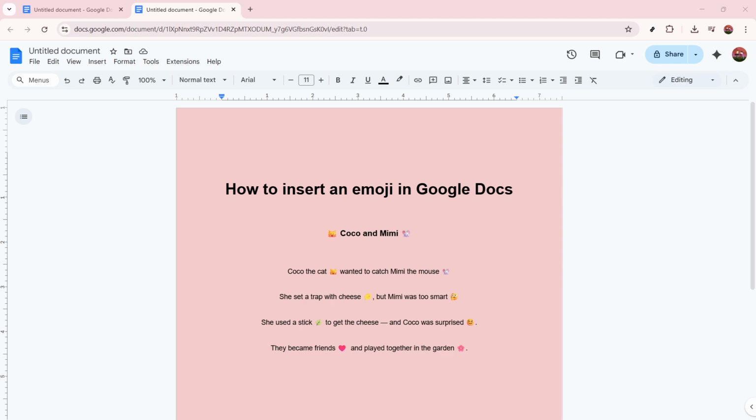Adjust its size, alter its color, or change the font style to better fit the overall theme of your document. And with that, you've successfully mastered the art of adding emojis into your Google Docs. It's a quick, easy process that can really breathe life into your work. So go ahead, make your document shine with these vibrant little expressions.